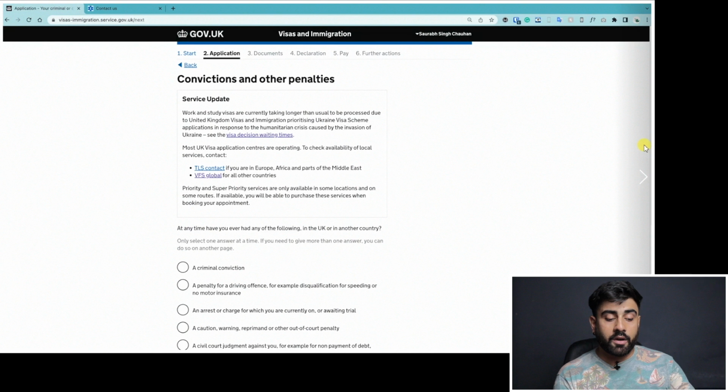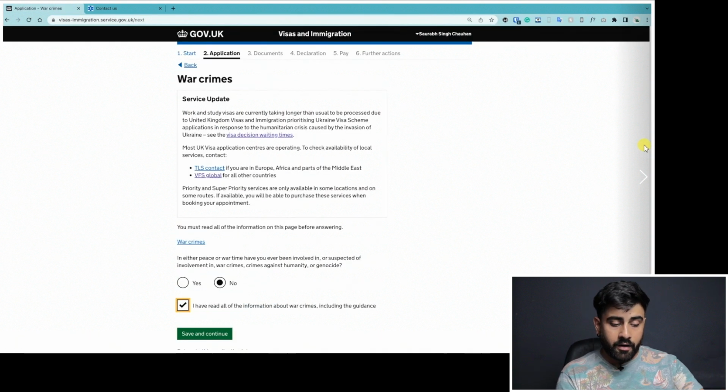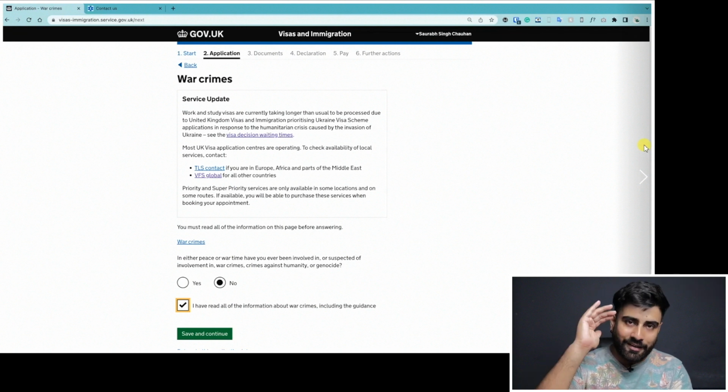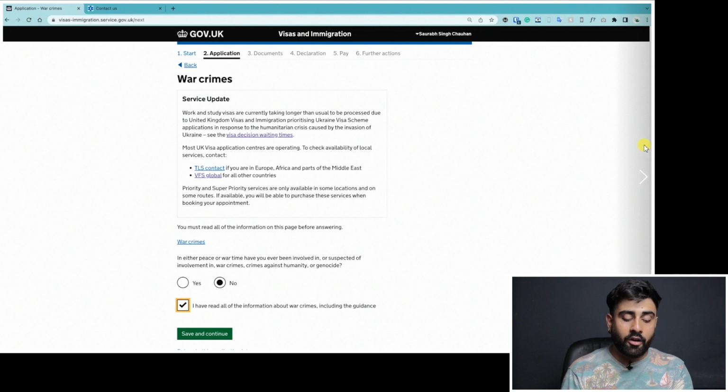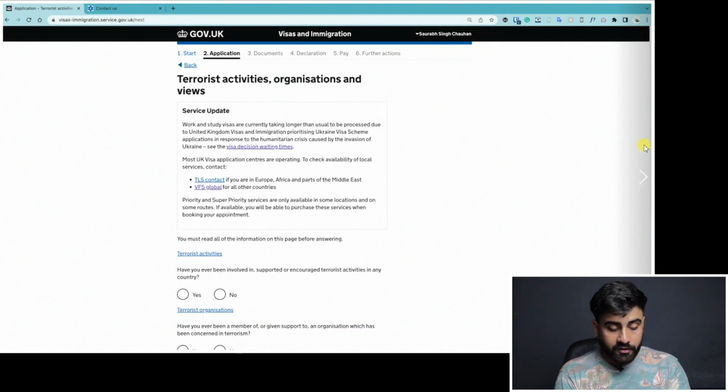And then again it's going to ask you, have you ever been convicted? I select no, I've never. Then it's going to ask you about war crimes, in either peace or wartime, have you ever been involved in a war crime? You select yes or no, again according to your personal circumstances. And then you have to tick the box that I've read all the information about war crimes, which you can get when you click on this link, war crime, which is the blue link, and then you can read all of the information. I'm going to select save and continue.